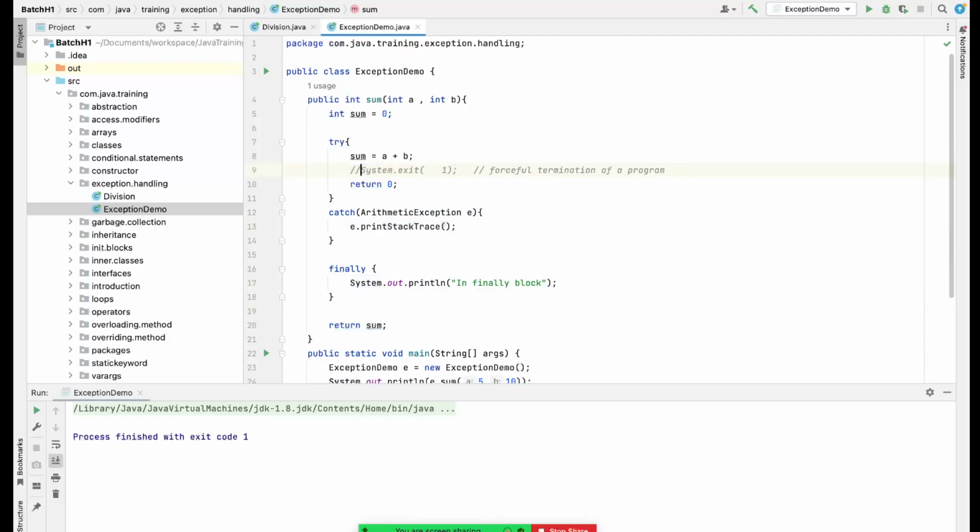Generally in your Java program, whenever you write production ready code, you don't use this system.exit 1. This is a bad practice. You do not forcefully terminate your program. But I'm just saying for this example that whenever the program sees this system.exit, it will just exit and it will not see any of the lines below this.